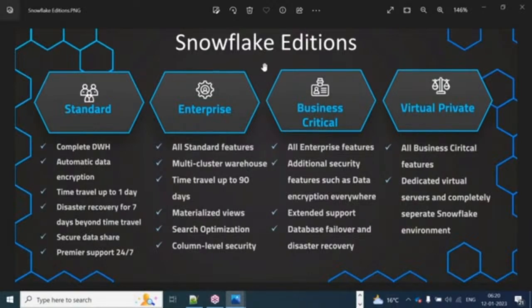In general, in projects, we are using the business critical edition for our business purpose in our companies. Then we'll see what options are available, and what the different benefits or great features are in each edition.